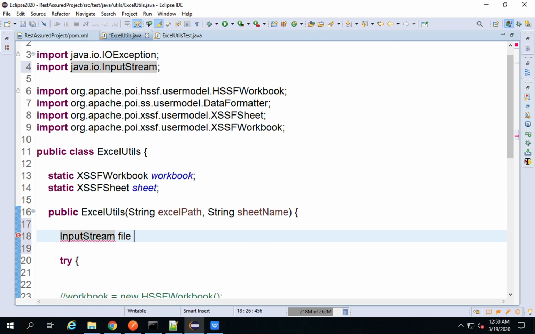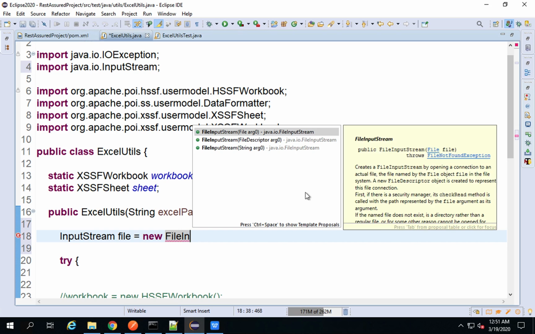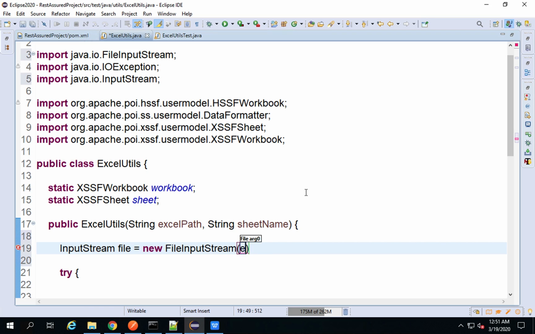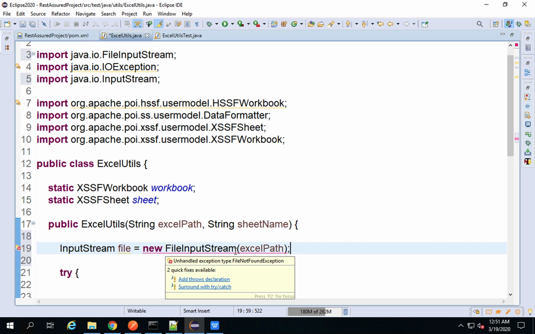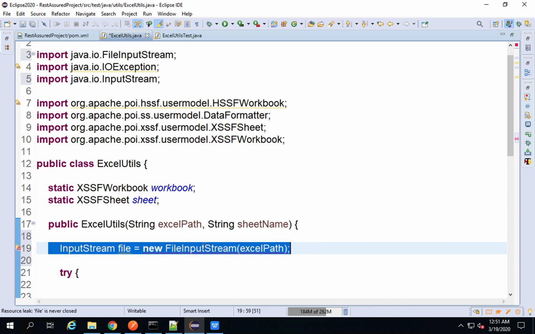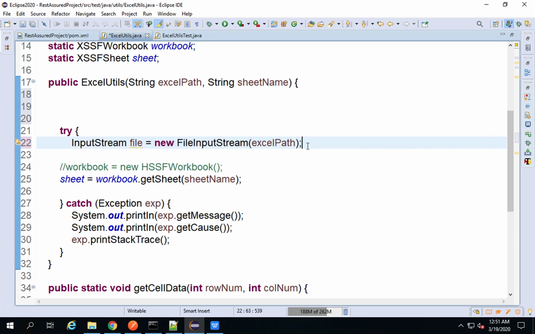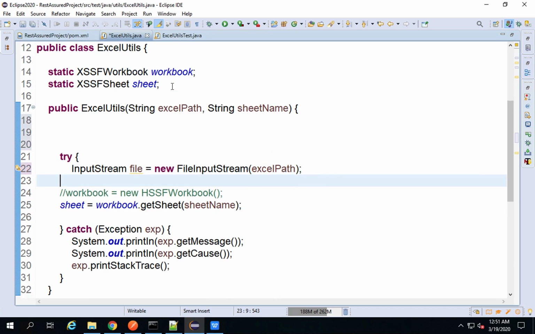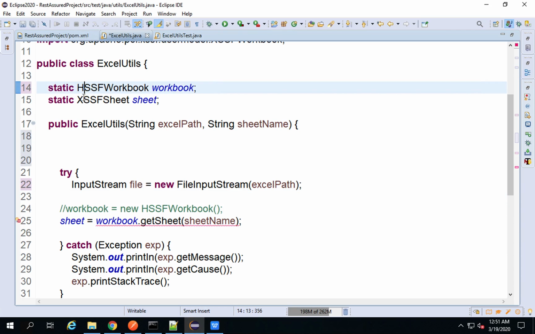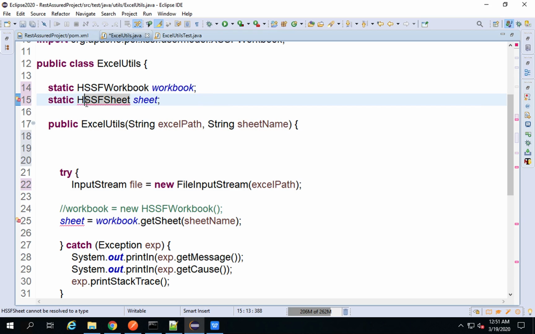Let me use this, and I will give any variable name and say new file input stream, and this is coming from, again, Java IO file input stream. I will use this, and here I will give the Excel path, and here there is some error. So let me see. Yeah, I have to put this inside the try catch block or add a throws declaration. I will put this inside the try catch block here. I have to change it here as well from X to H, and I will also import the required classes.